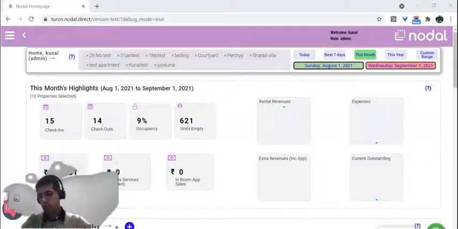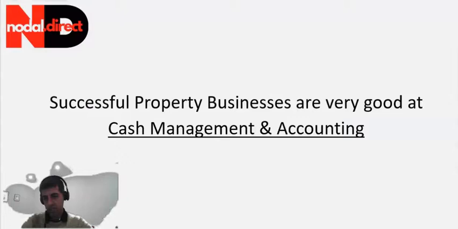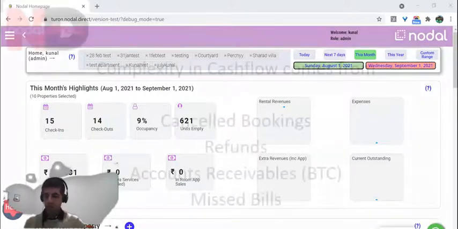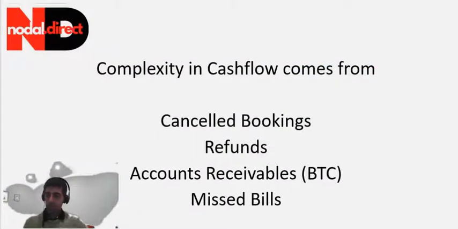Wanted to talk about the new Nodal PMS and why we actually built this. Now, in our experience running property businesses, one of the key problems has always been cash flow, especially because you're getting cash from your guests at different points in time. So you might get cash at the time of booking, at the time they check in, at the time they check out, and also there is cash you're billing them during the whole cycle.